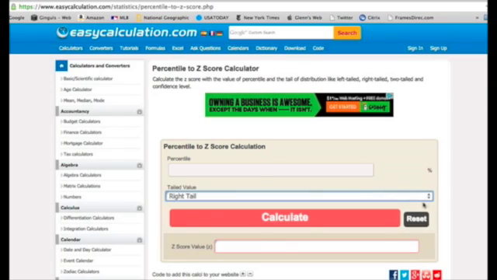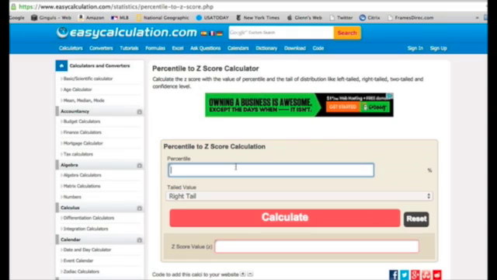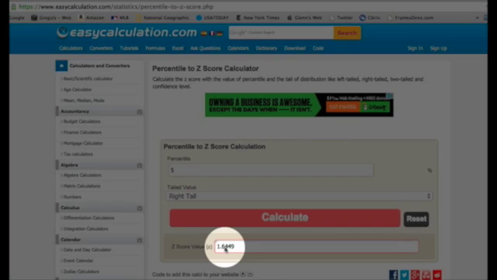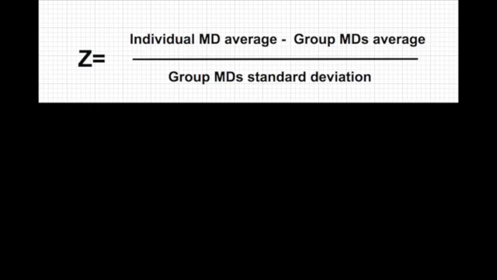For this particular study, we're only interested in those physicians with higher average readmission rates than their peers, so we'll select the right tail. And we want those in the top 5th percentile, so we'll take 5, then hit calculate, and there we have it. Our z-score is 1.64.